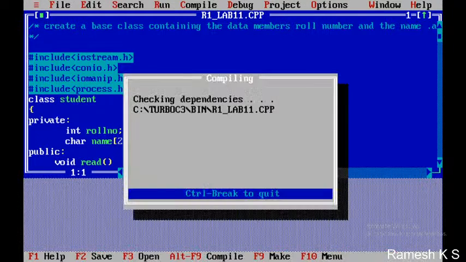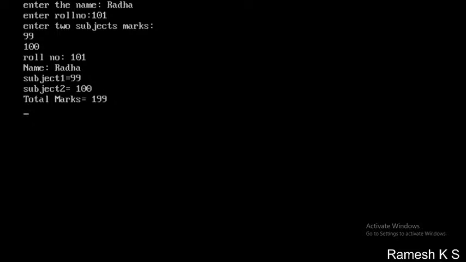See, I am executing with Control F9. See, enter name. I am giving the name Radha. Okay. Enter roll number 101. Enter two subject marks. One is 99, another one is 100. So roll number 101, name is Radha, subject 1 is 99, subject 2 is 100, total marks 199.